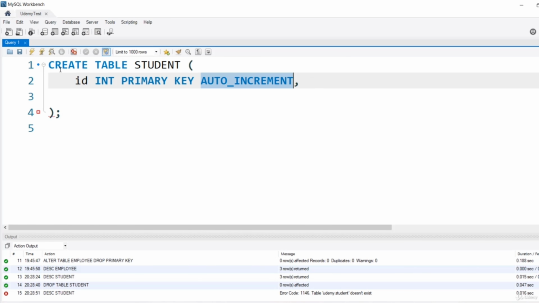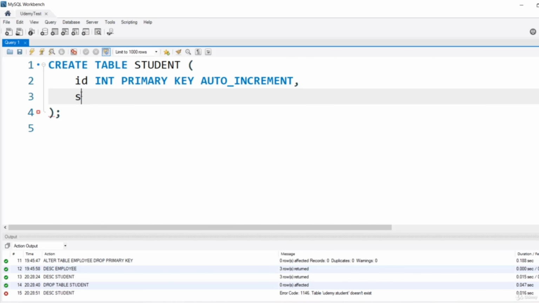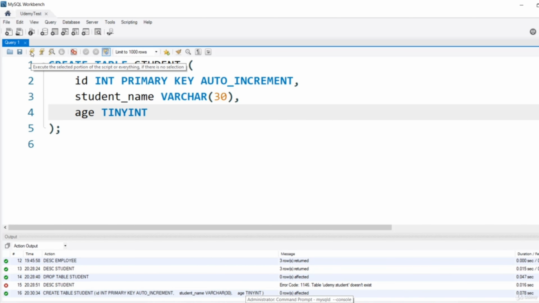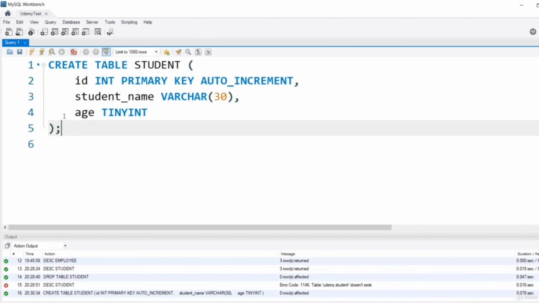So what does it mean? That we don't have to specify the ID explicitly. MySQL is going to use the next integer possible whenever we insert a given value. So we are going to take a look how it works exactly. So we have a student name as a varchar with 30. We have an age parameter with tiny integer. Okay, and that's all about this student table. So let's run the query, and it is working fine.